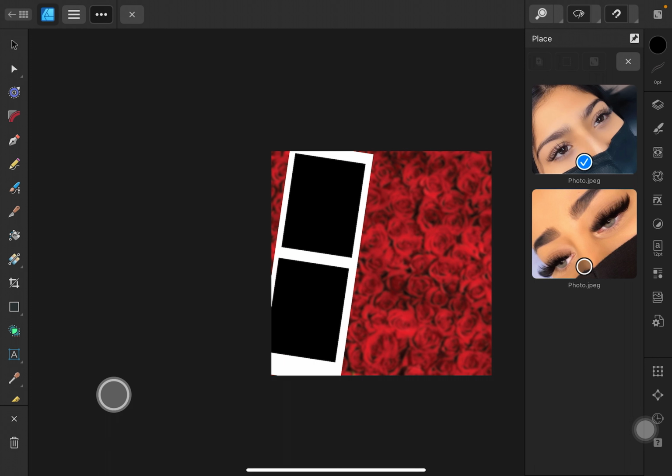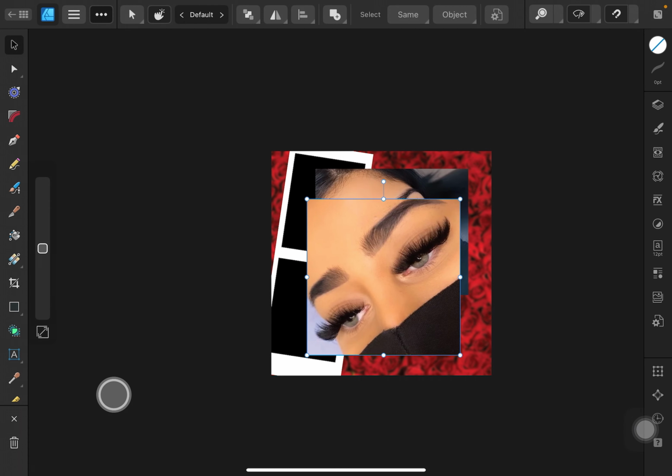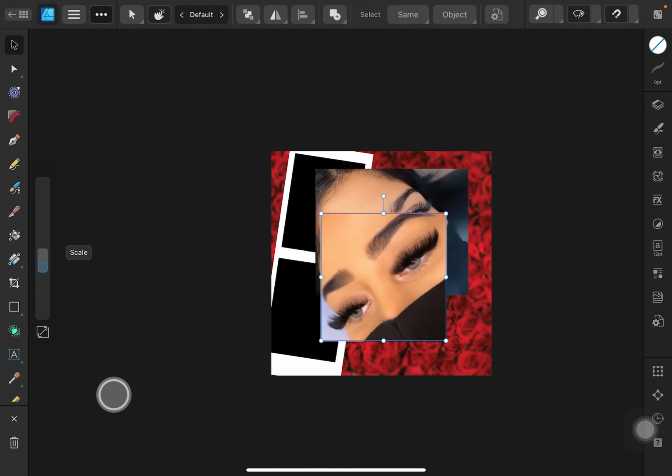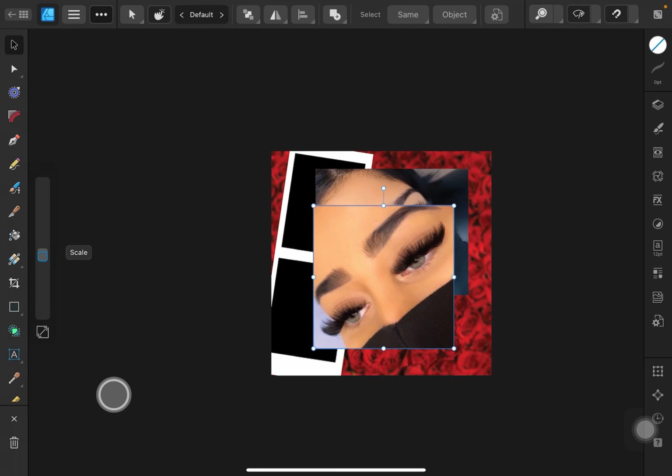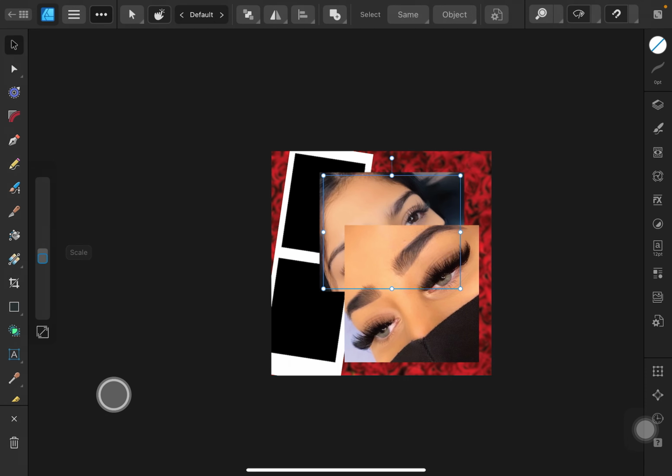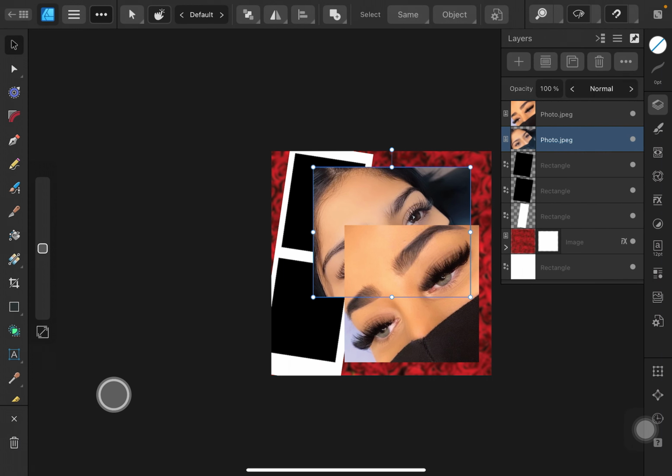So these are the photos I was saying I found on Pinterest a while ago that I just use when I'm practicing. So just tap on the screen, tap on the screen. You can use this slider to scale up and down for the size you want your photo. Yep, okay. So now we're gonna open up our layers menu on the right menu.